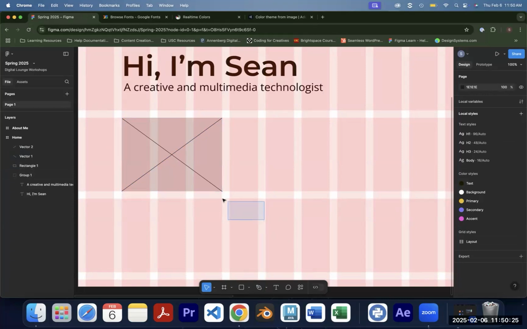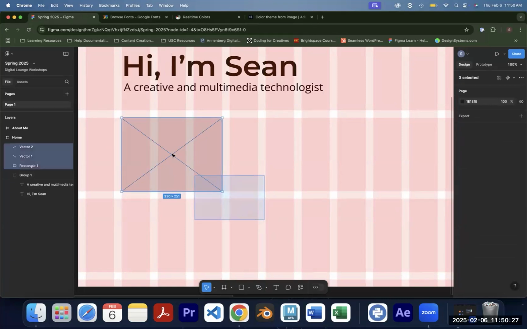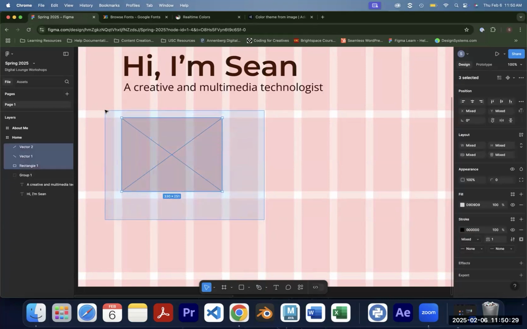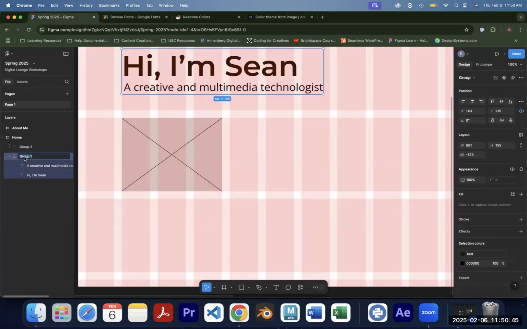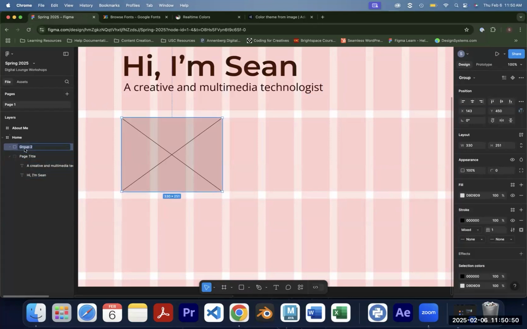And so if you highlight everything, I'm going to click and drag with my select tool over all of that and do that Command or Control G again to create a group here. Now I have 2 groups, group 1 and group 2. I probably want them to be a little bit more descriptive. So I'm going to double click in group 1 and put this as page title, and double click in group 2 and put this as image wireframe. You can name it whatever you want, just so that you know what group is what.